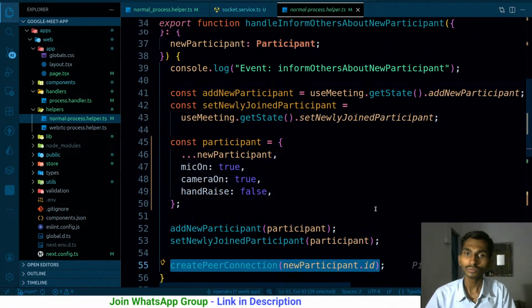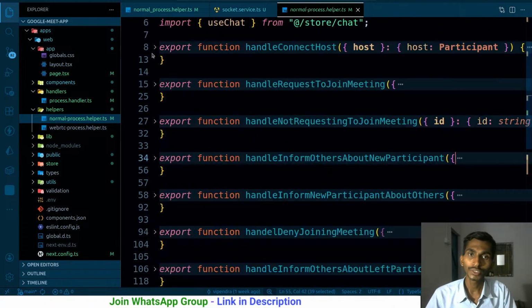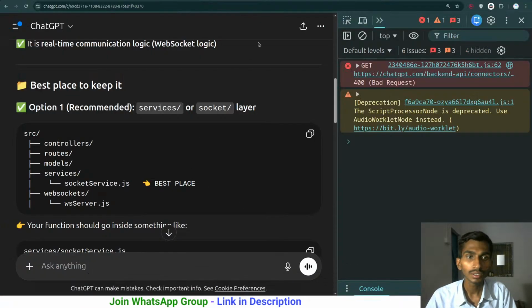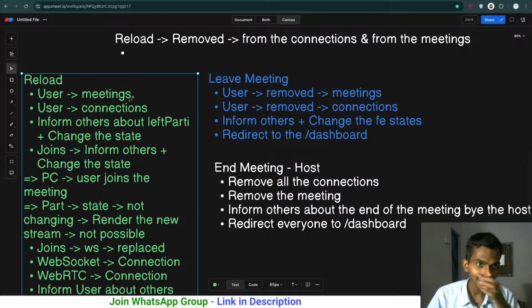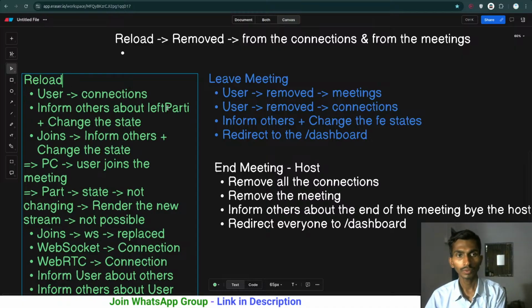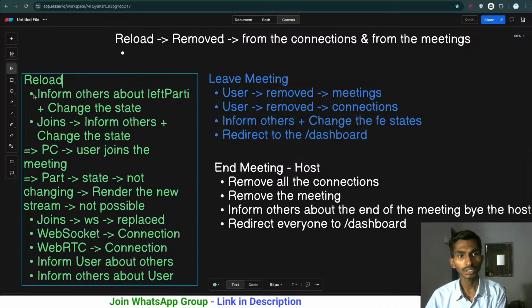Okay, so this particular thing is done. Great job. So one thing is done. What is the thing done? Coming back to our main logic where we were discussing: whenever the page is reloaded, the user is still part of the meeting. The user is still part of the connection, and we are replacing that.